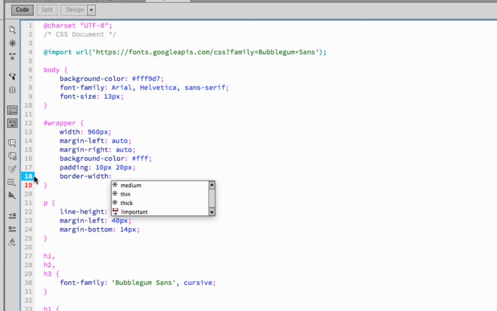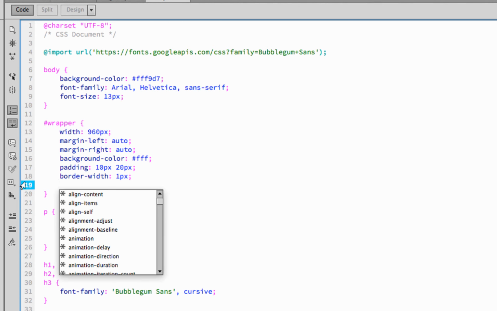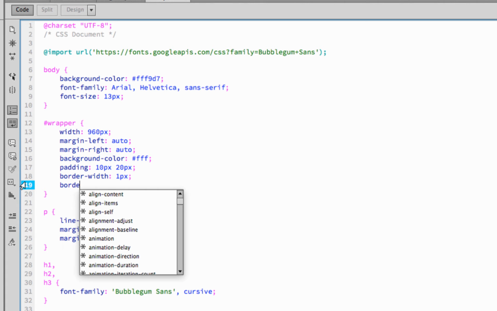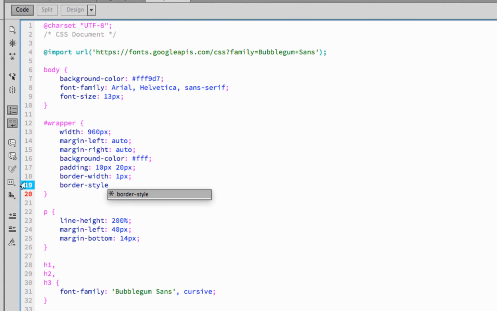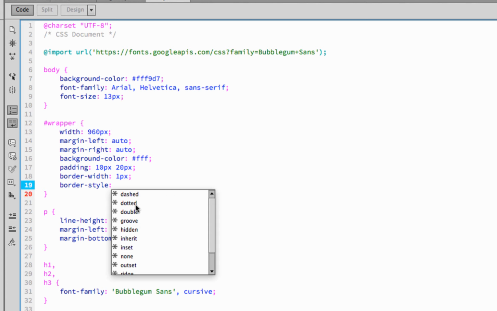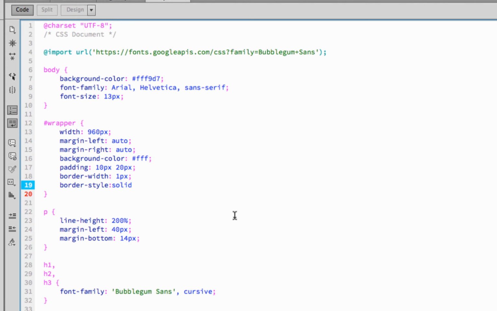And in this case, I like to put in pixels, a pixel amount. You can see that Dreamweaver defaults to medium, thin, and thick, and I think that that's too vague. I like a little more control. So I'm just going to do a little 1 pixel border. The other thing that we need is the border style. And this one gives us a little bit of fun in that we can do dashed, we can do dotted, double, groove, hidden, meaning you don't want a border, and a few others. I'm just going with a solid here, which just means a solid straight line. So I'm going to pick solid.